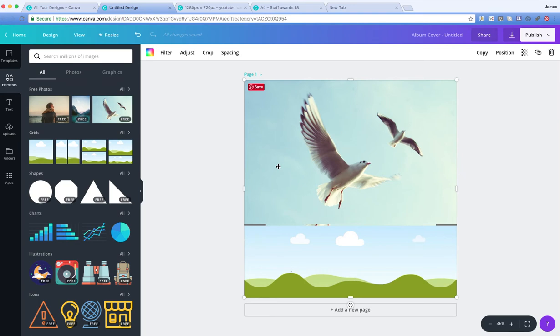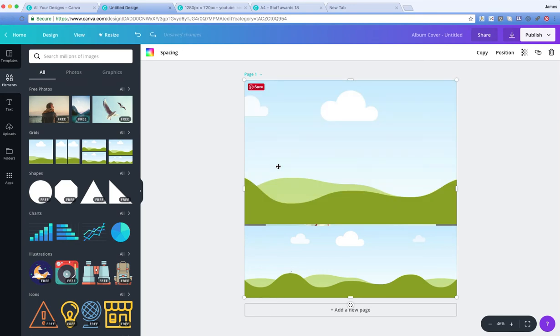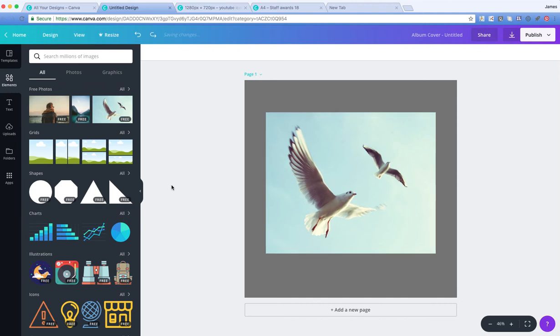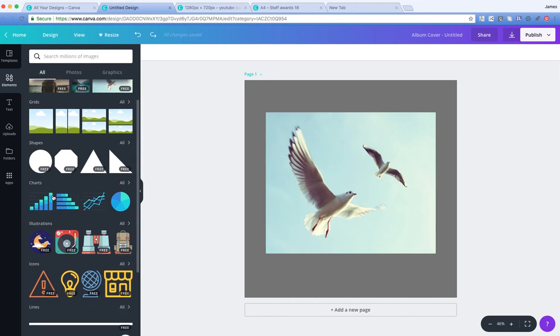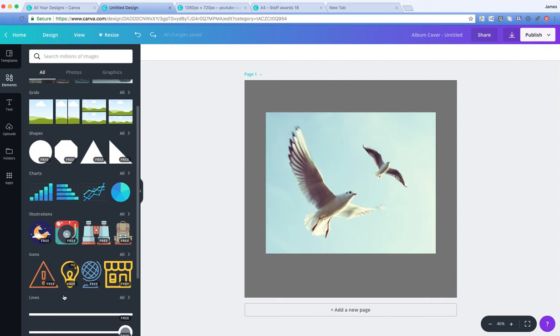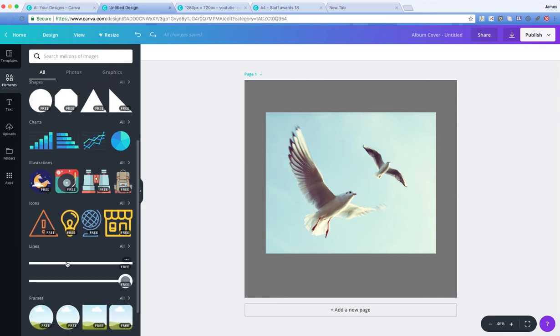But I'm just going to go back. So we can use Command Z or Control Z to go back. So there's my original design. You can see I've got the option to add charts, icons, illustrations, and lines. So I'm going to add a line and position that again where I want it.